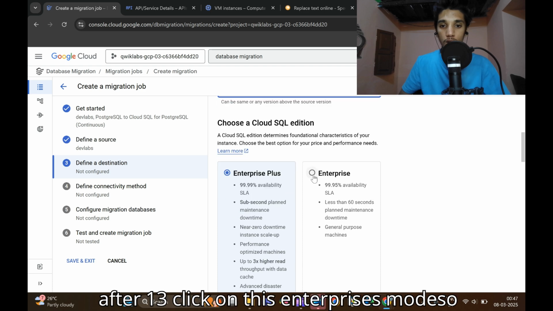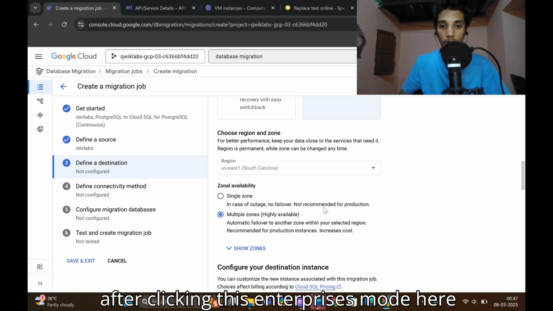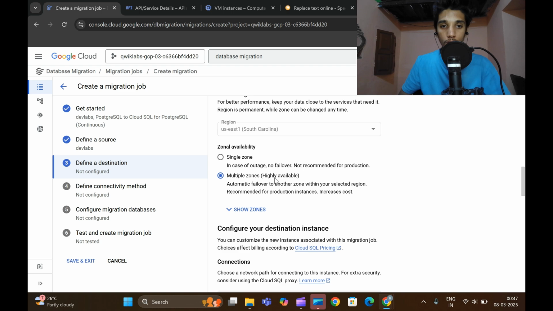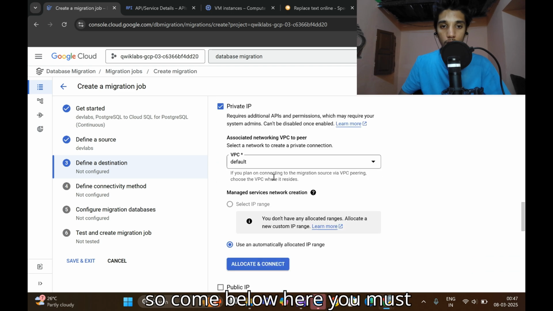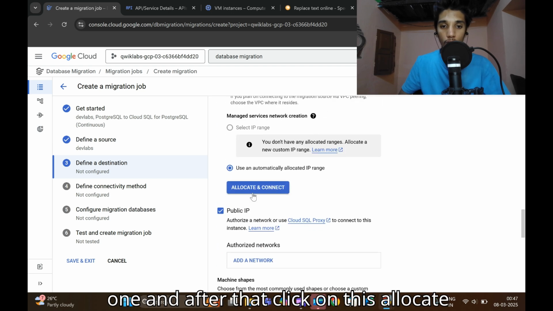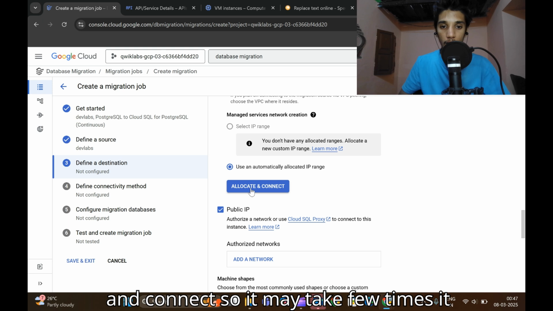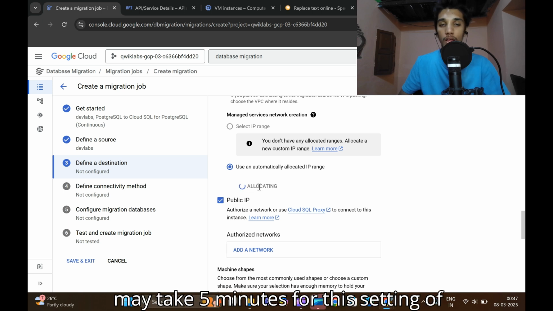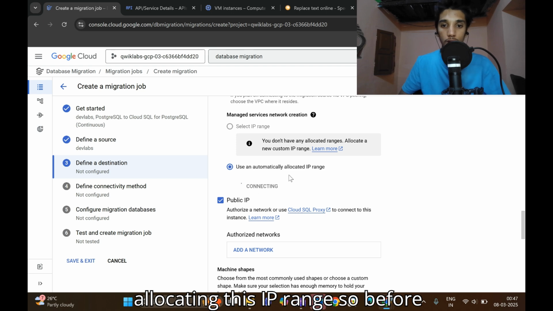After selecting, click on Enterprise mode. Then come below here. You must select both, private IP as well as public IP. Please select both, and after that click on allocate and connect. It may take about 5 minutes for allocating this IP range.